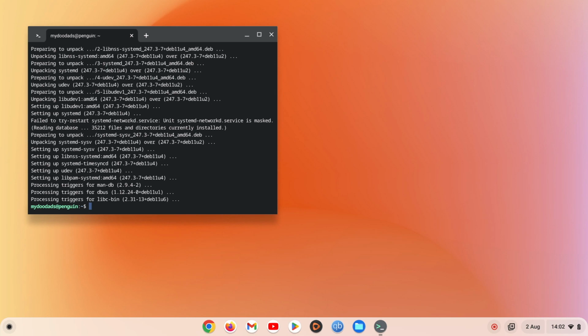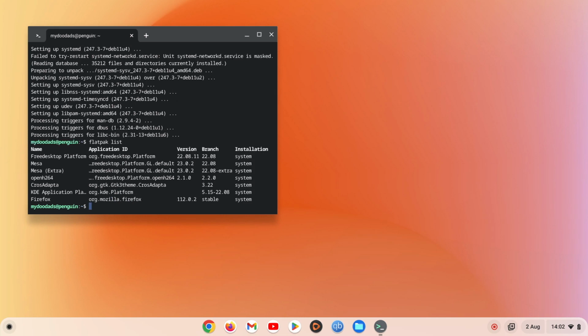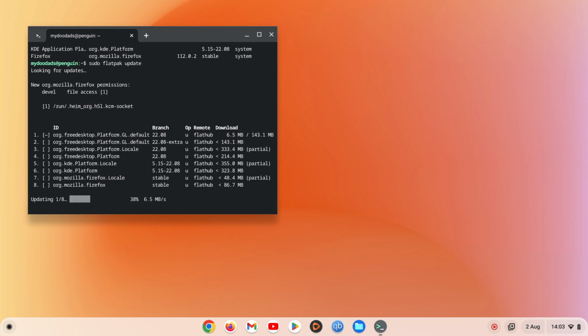Now at the command prompt, if we type flatpak list, when we press enter, a list of the applications installed via Flatpak are displayed. This list is useful as it will confirm which Linux applications will be updated. If we now type sudo flatpak update, when we press enter, Flatpak will update both Flatpak and any Linux applications we've installed using Flatpak.